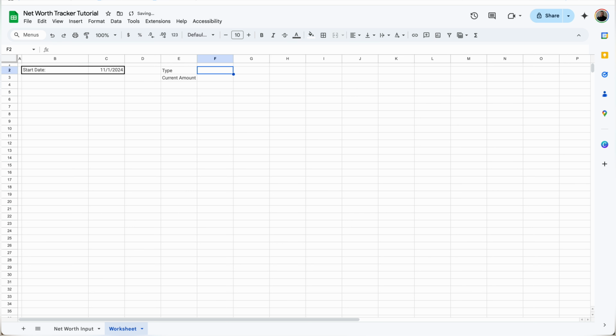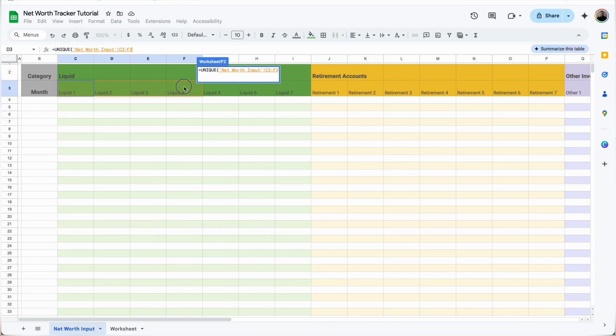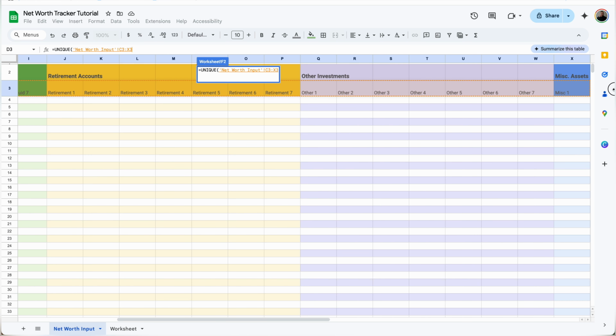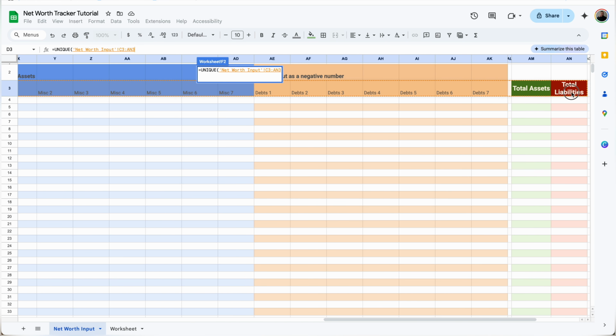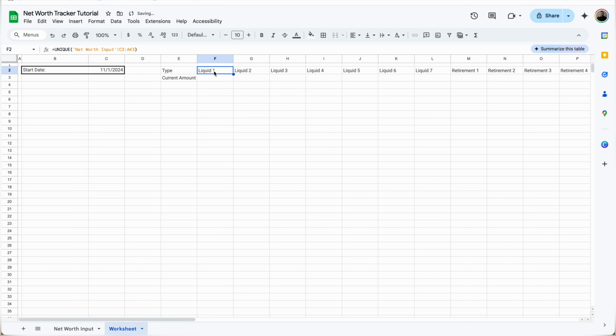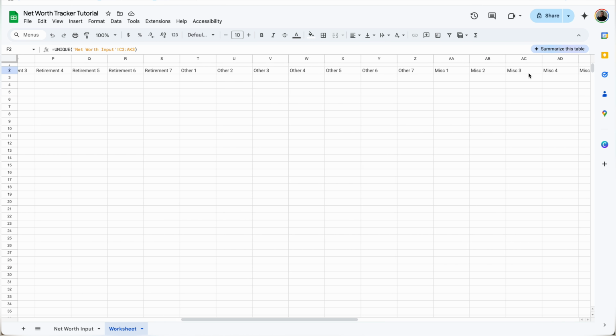Now under type, we're going to extract all of the different categories that we just put. And we're going to do this dynamically. So in F2, I'm going to type equals unique. Go to our net worth input and select all of the different options for our types. And press enter. So now you can see we have liquid 1, 2, 3, 4, 5, 6, 7, retirement 1, 2, 3, 4, 5, 6, 7, and so forth.